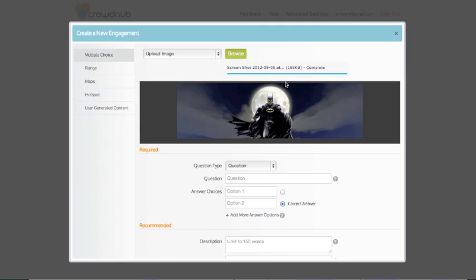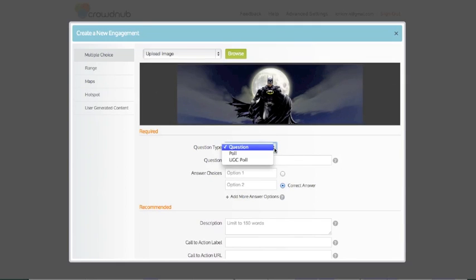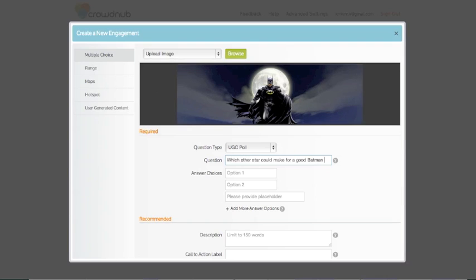Link or upload your image. In the question type drop-down, select the UGC poll. Add your question, and in the answer choices, use this field to prompt the user to input the choice.